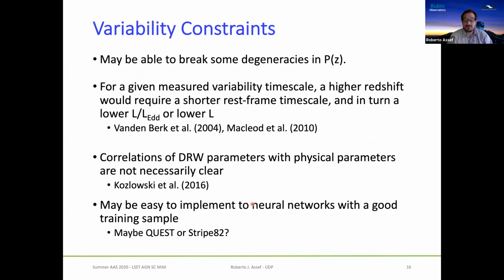Additionally, we'll also have variability from LSST. And variability may be able to provide constraints on the redshift, particularly it may be able to break some of the strong degeneracies in redshift that create these very strong outliers. Basically, we expect that AGN that have higher Eddington ratios or higher luminosity have longer variability timescales, right? In the random walk, for example, the tau parameter. So for a given measured observed variability timescale for an AGN, if you want to put that AGN at higher redshift, it needs a shorter variability timescale and a lower luminosity, which is the opposite of what you get with magnitudes, where you need a higher luminosity to match a given observed magnitude. So being able to combine those constraints with redshift may be able to improve the photometric redshift significantly.